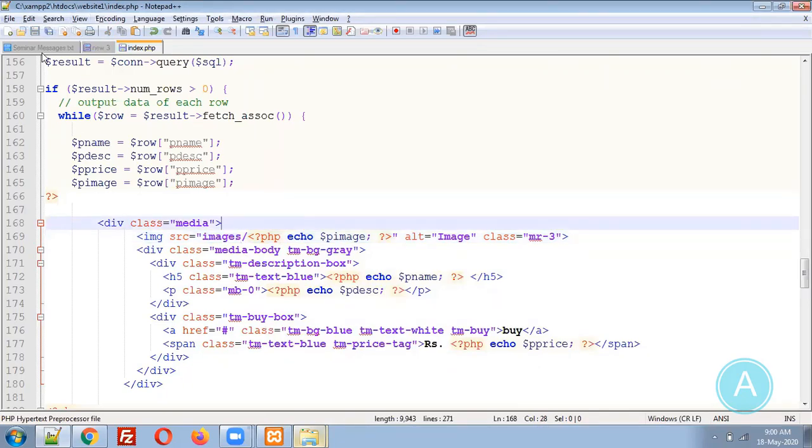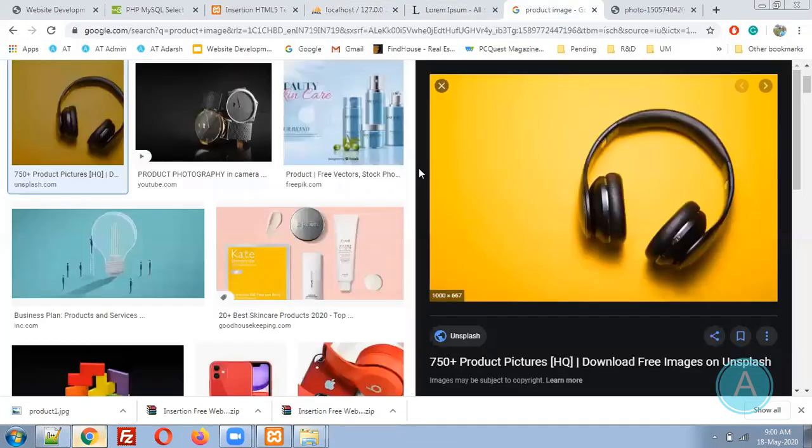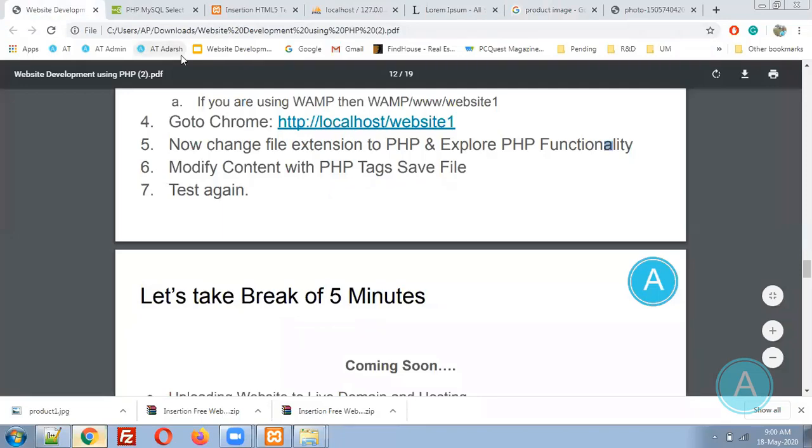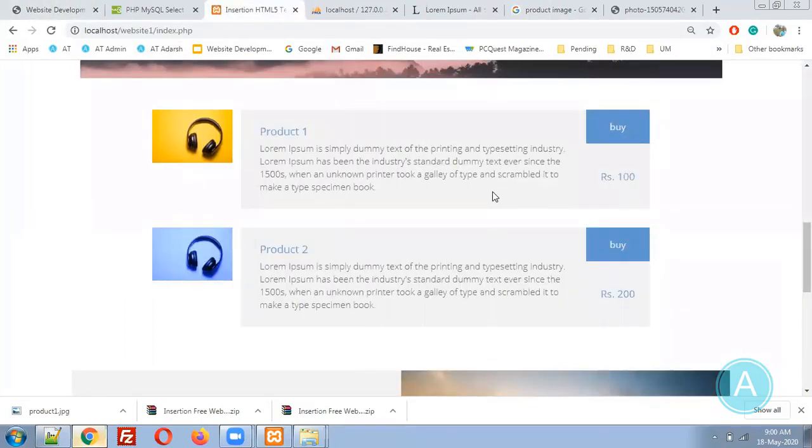Now let me save the file. Let me go to the website. Let me refresh it. Now you can see the things. Product images are also there.